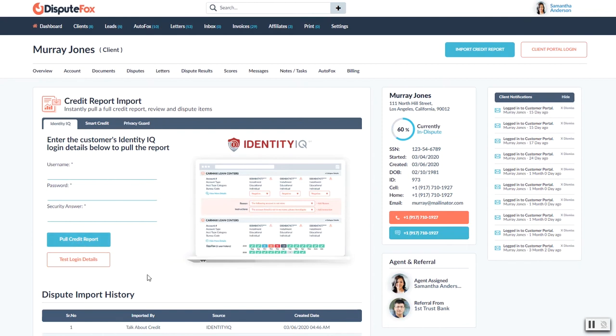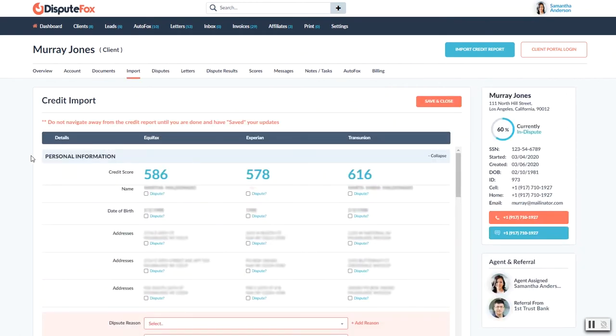I'm not going to actually do a live import on here because the last thing I want to do is show customer information. So what I'm going to do is flip over to the other screen. Basically, once you hit pull credit report, you're going to get a little waiting symbol. And as soon as the import is complete, it's going to look like this.